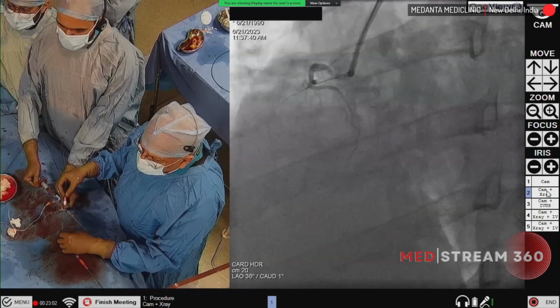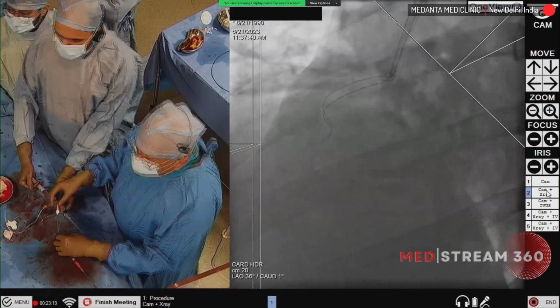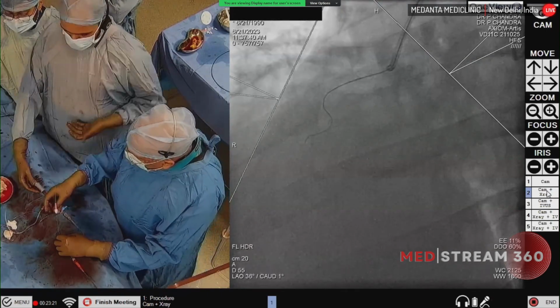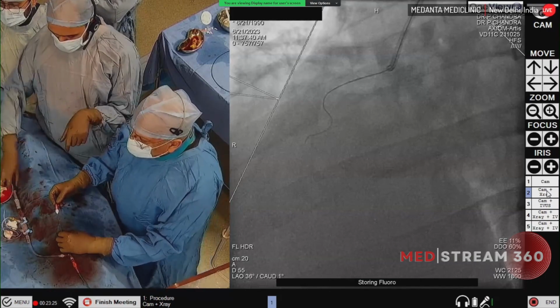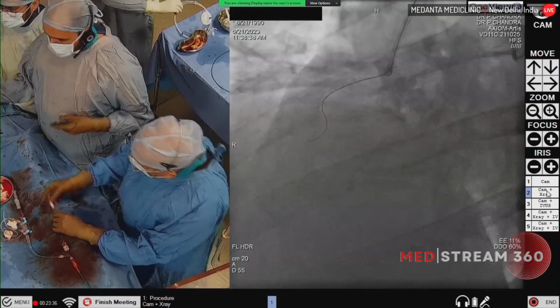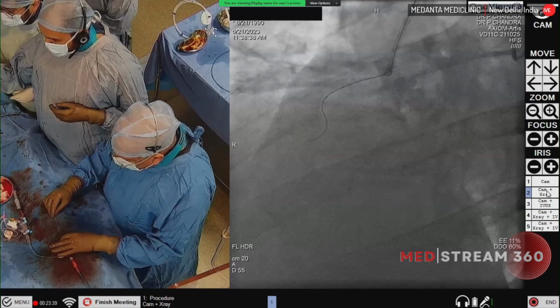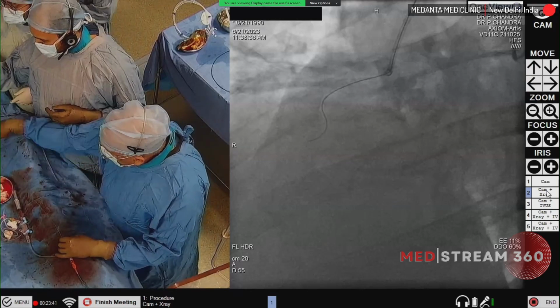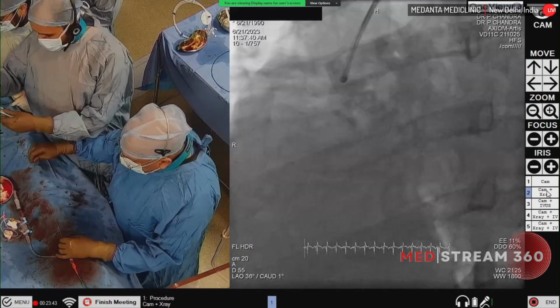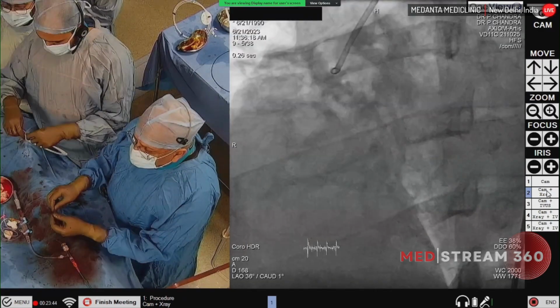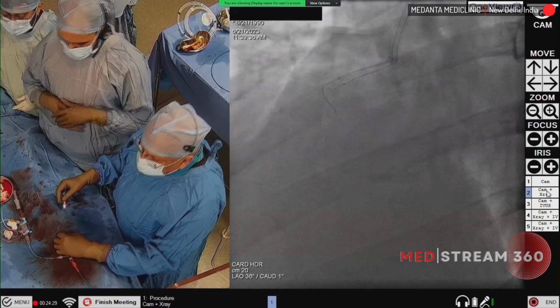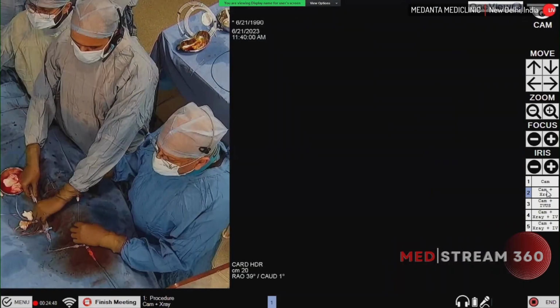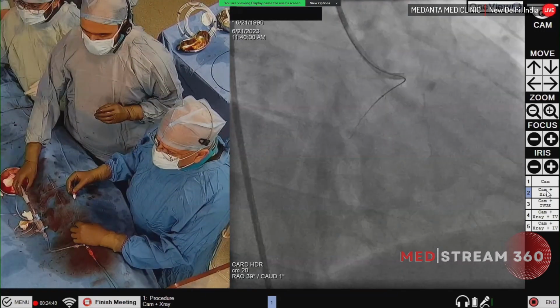So we have progressed. Let's take a support balloon, 1.2, please, because the guiding is having very poor support, I must say. So we need some support to this wire. I'm not sure whether, okay, can we check in the RO view where we are? Maybe we'll have to go in this direction.